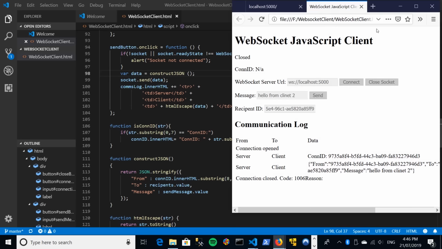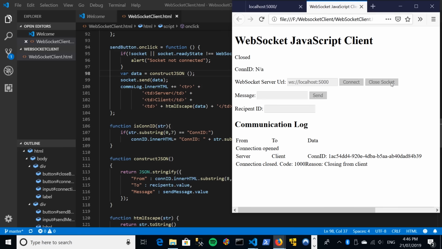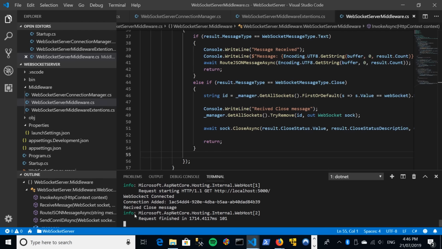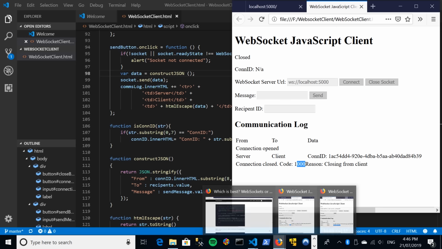Our clients again haven't changed, but if we refresh, we'll reload it and we'll connect in again. If we click close socket, we get a different reason code, the clean reason code of 1000, and we should see something, I'm assuming, on the server as well. Yes, we received, well, we're just printing out we received the close message. And we only had one socket connection there, I believe, so if we kill the application, it shouldn't complain from this point forward.